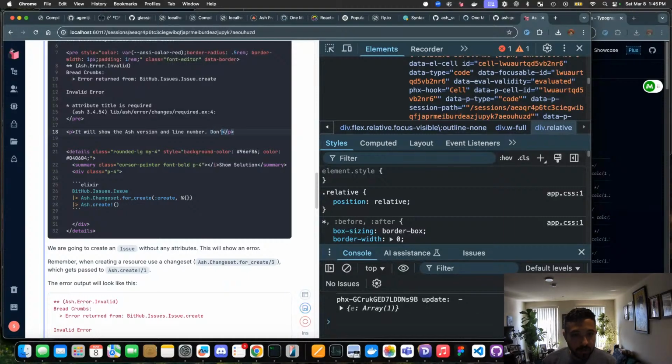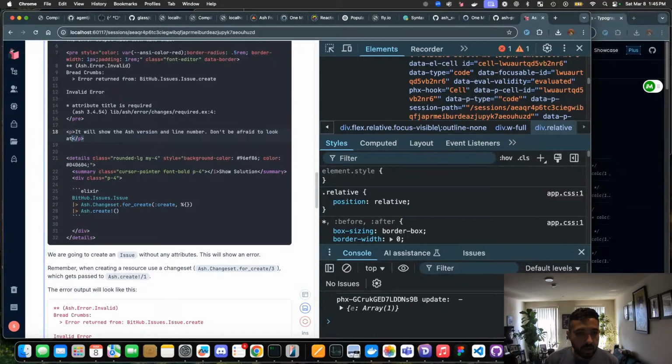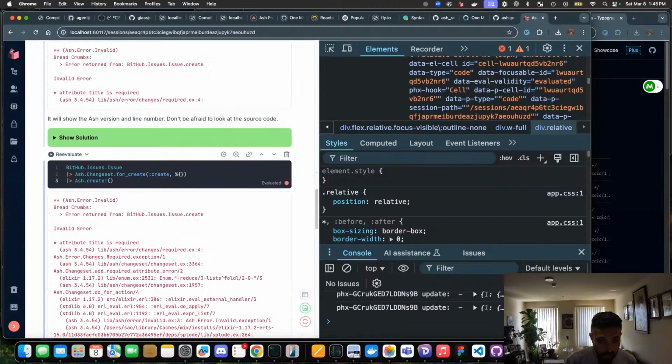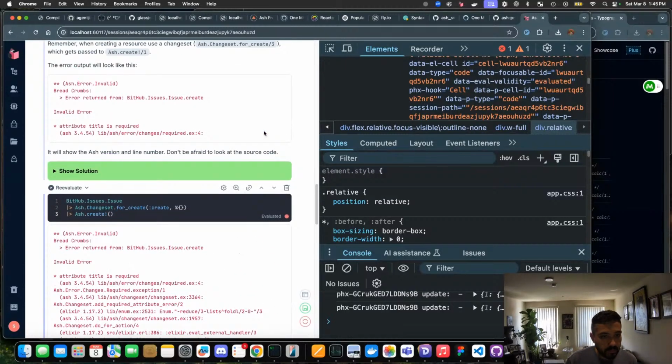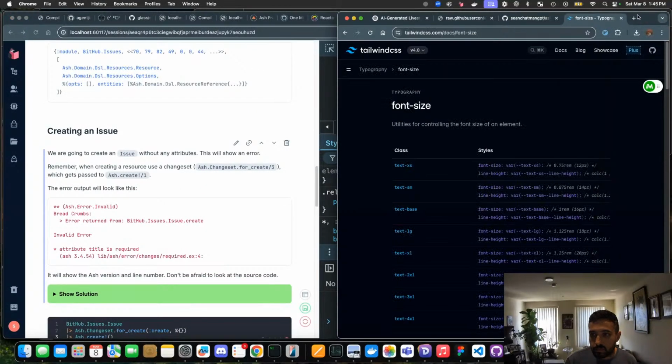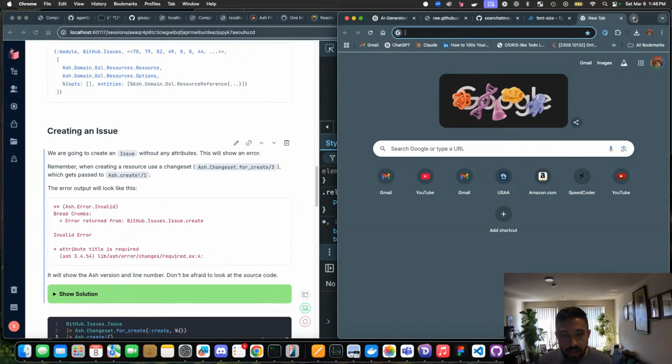We could say, don't be afraid to look at the source code. Jupyter notebooks for what? Like just any kind of Jupyter notebook? And we'll put a little, I like to do the upside down smile emoji.